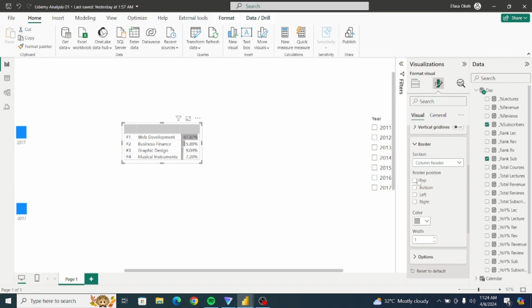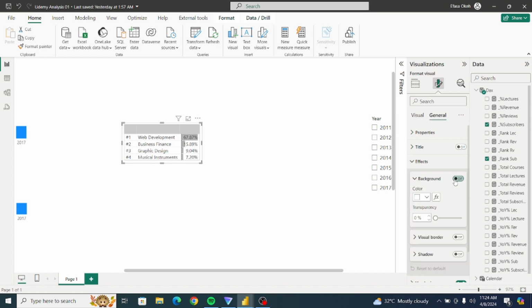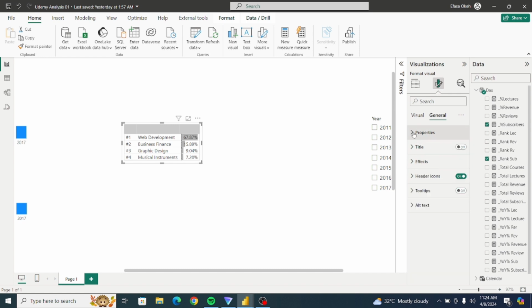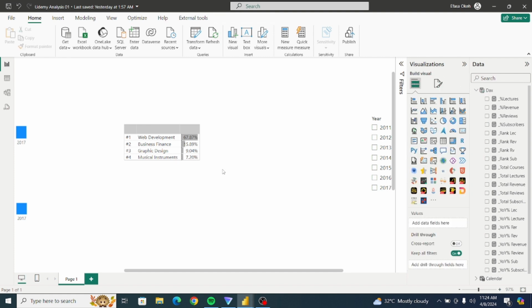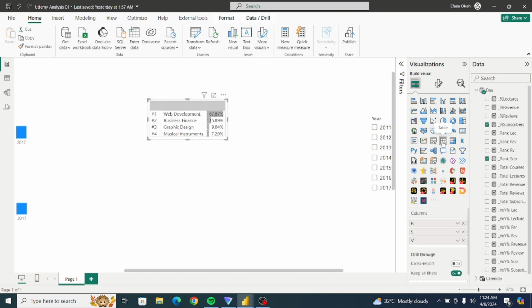Okay, that's fine. One thing I need to do now is come to general, come to effects, turn off the background. Then finally, I'll go back to the visuals once more, come to column headers. Okay, we have the colors formatted already. We don't need totals. So with this, we're actually done with our matrix table. Not really matrix table. I think I picked the table, so it's a table visual.